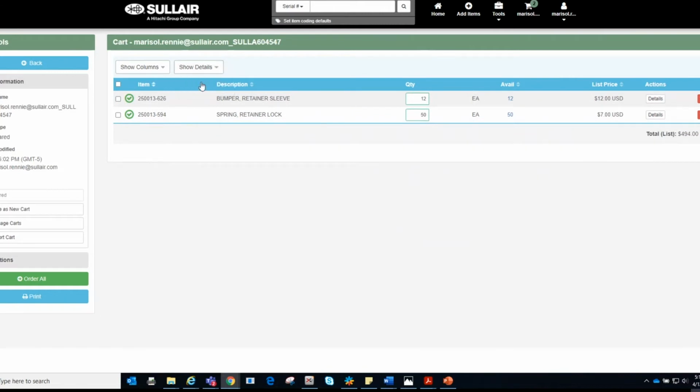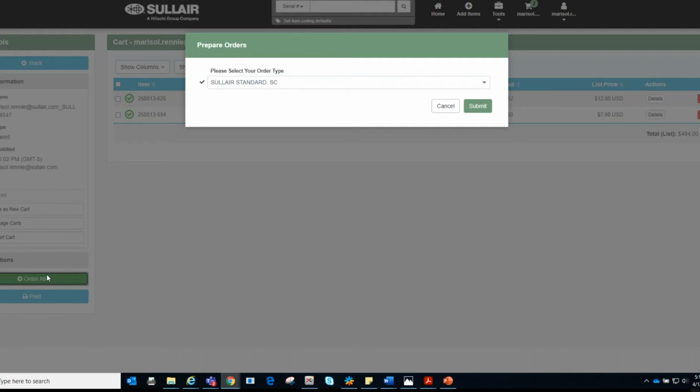There's also some more information. You could show information. If it had any added issues or notes, they would appear clicking on show information. Also, there's other options of how you want to pretty much customize your screen on what you can see, what you don't want to see. And now we would go to order all.